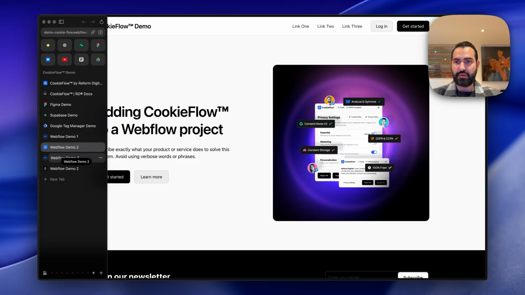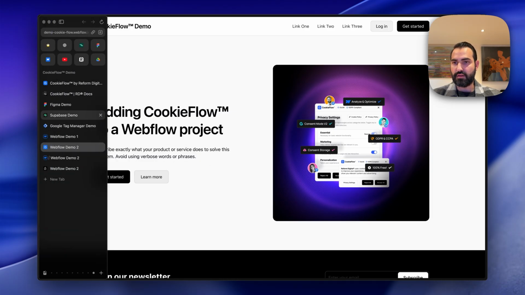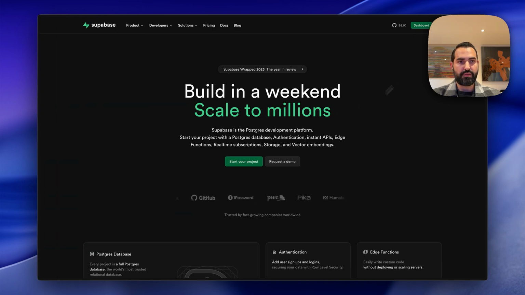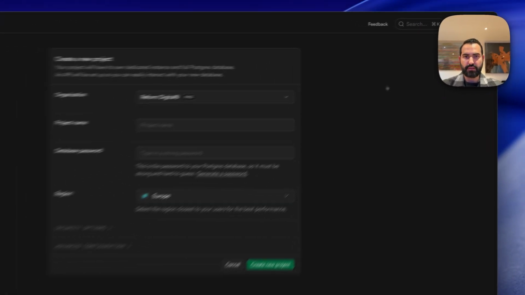That is a GDPR requirement. You need to keep a log of all your consents. And since CookieFlow is a geolocation-based consent system, consent storage is a requirement, and hence why we have this alert so it doesn't ever get forgotten. You can create a free account in Supabase. Once you do that, you can head over to your dashboard. You can head into your organization and then create a new project.